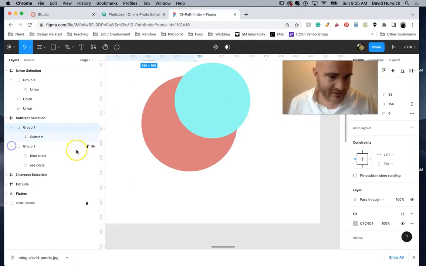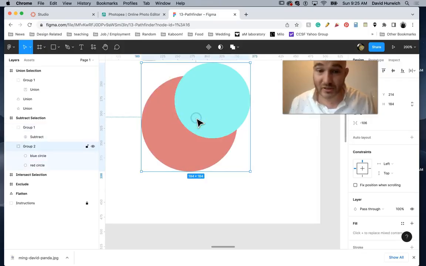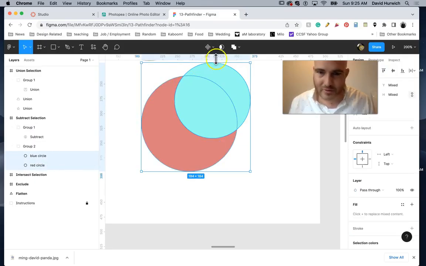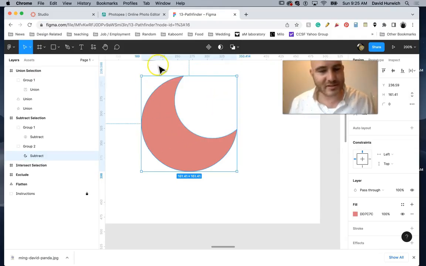So here, I have a blue circle and a red circle that are overlapping each other. If I highlight both and go to subtract selection, it's going to subtract the one on top from the one below. It's going to make this nice, quick crescent moon type shape.